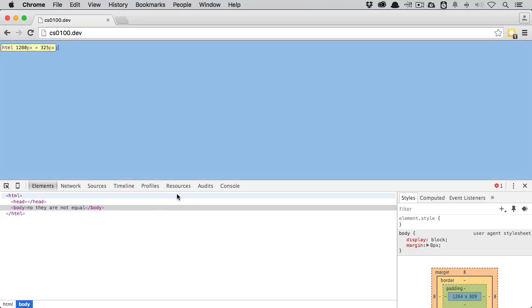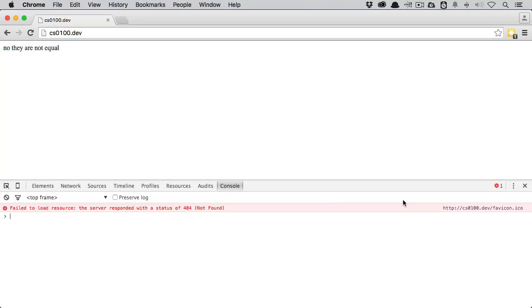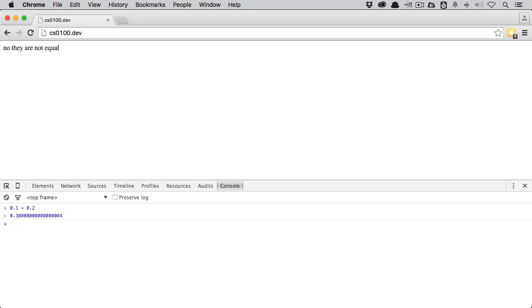Now, PHP takes care of this for us in display, so instead, we've got to switch over to the console. So here in the console, let's go ahead and try that. I'm going to take 0.1 plus 0.2 and add it together and watch the result that I get. Do you see that? It comes out to 0.3, a whole bunch of zeros, and then a 4 at the end.